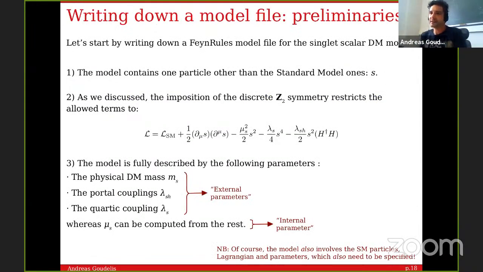So let's start little by little by writing down a FeynRules model file for the singlet scalar dark matter model. Before we start looking at code, let's see what the particle content is. The model contains one particle other than the Standard Model, which is S, the scalar. The imposition of the Z2 symmetry restricts our Lagrangian.